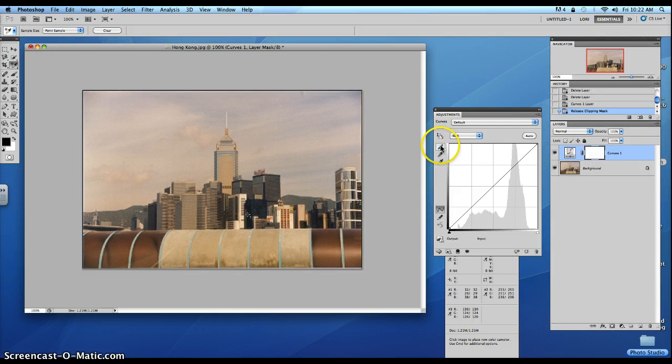Alright, so right here you'll see 3 eyedroppers. The first one has black, the second one has gray, and the third one has white. We're not going to go in that order. We're going to go black, white, and then gray in order to make sure that the white is going in the spot that it needs to. And if we did gray first, we wouldn't get that in the spot we needed.